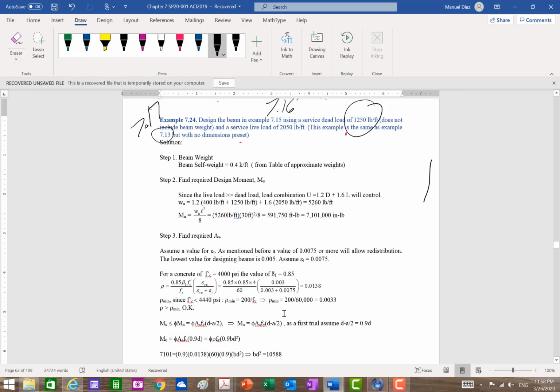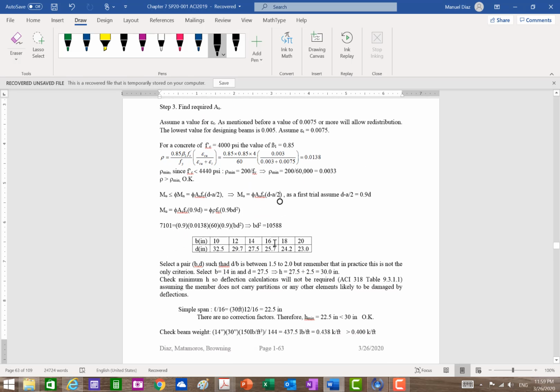Check minimums, create a table, right? By replacing what? The parentheses are replaced by 0.9d, and the area of steel is replaced by rho b d. And so that gives you that. Now that you got this set up, this is where you're solving. You assume a b, you get a d. Assume a b, you get a d. Assume a b, you get a d. Okay? Notice that for the same width, now we're getting larger values for d.